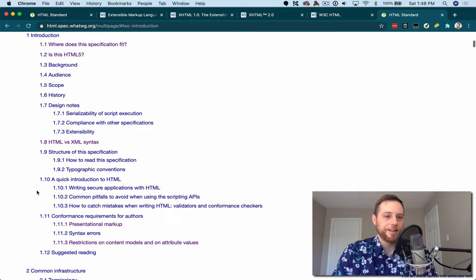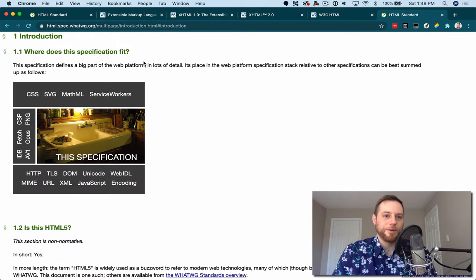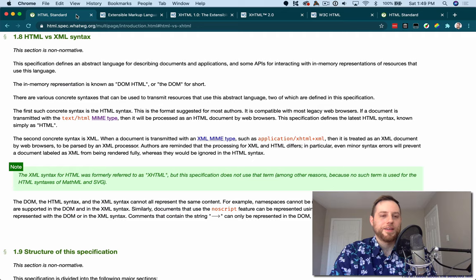So what is HTML? HTML is a language. Here's how it fits into the rest of the web. So CSS, SVG, MathML, Service Worker sit on top of it. It works alongside some of these other technologies, and it builds on a lot of these other technologies. And it's kind of the kitchen sink that glues everything together. So we're talking about a language that is doing something. So I'm going to read this section, and I'm going to add my own commentary to it. And hopefully, by the time we get to the end of this section, we'll all be on the same page.